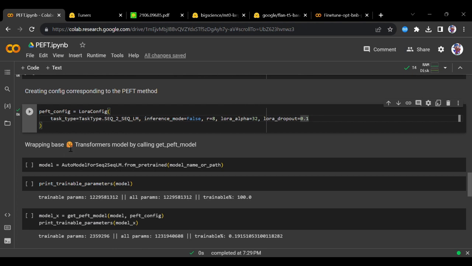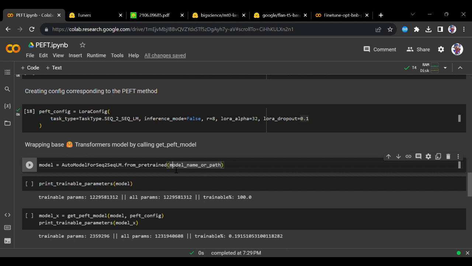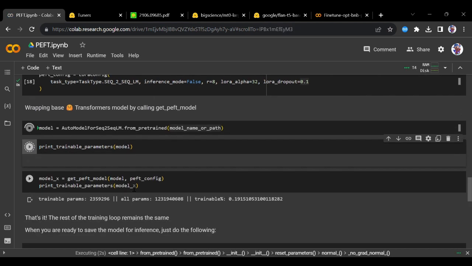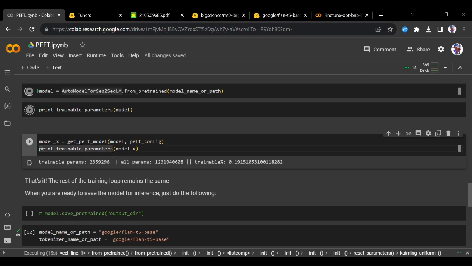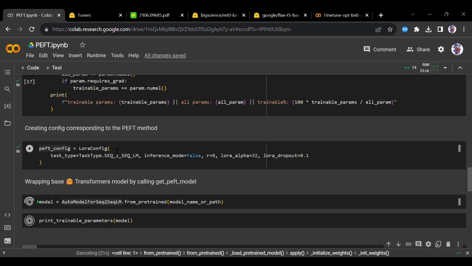Now we will wrap the base model, the Hugging Face transformer model, by calling get_peft_model. I will just run this, and most probably it will download the whole model here, and then it will print the trainable parameters. It is taking a bit of time. Cool. So we have the model, then we have get_peft_model, and we are putting the model inside it.